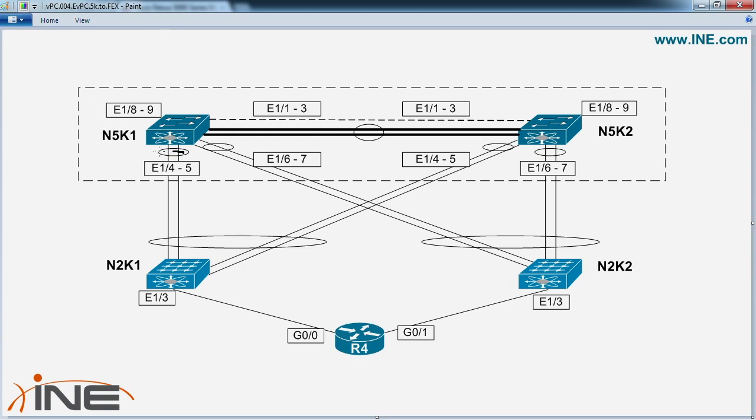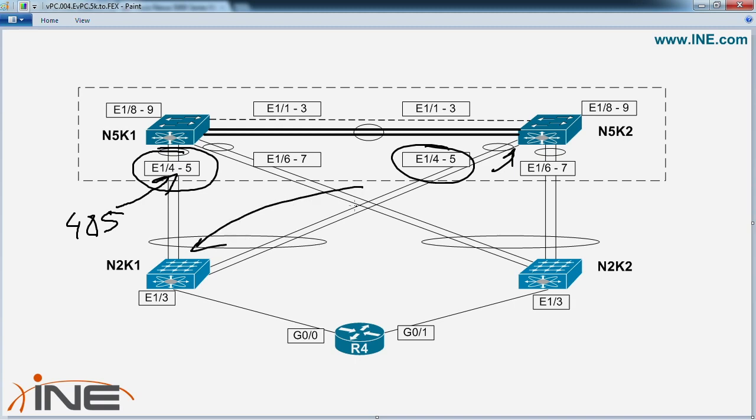So here we have the 5Ks going down to the FEXs. I need to make sure that the ports here, which are E1, 4, and 5, are the same numbers, E1, 4, and 5, that are on the other parent switch down to the FEX. Otherwise, if I try to apply a config change on either of these basically member ports of the VPC, then it's not going to apply to the correct interfaces on the remote peer of the config sync. So there's some additional design considerations you need to take into account with that.